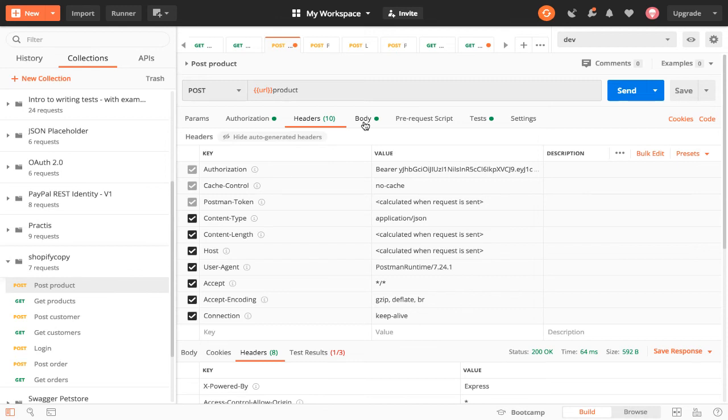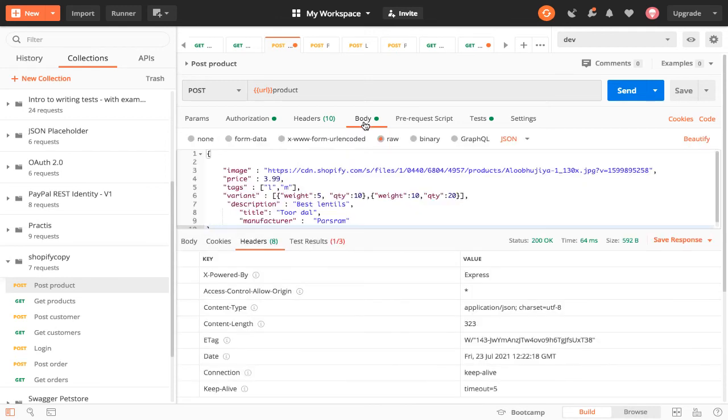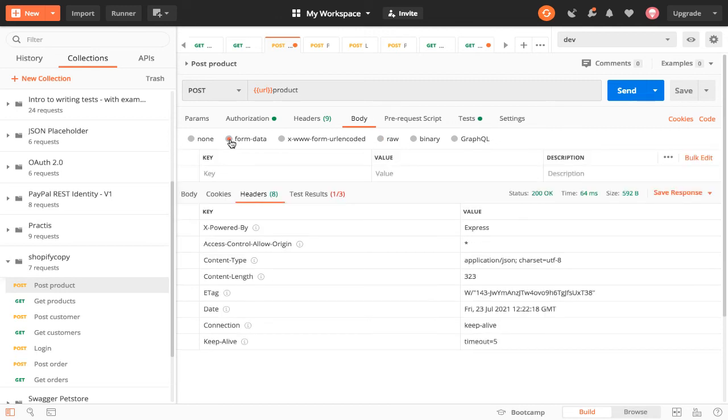One of the most important things in here is the body. Mostly you will be sending the data in the form of JSON or XML, so you will have to select raw here and then select the format here. But sometimes you will have to send the data in another format, for example form data.